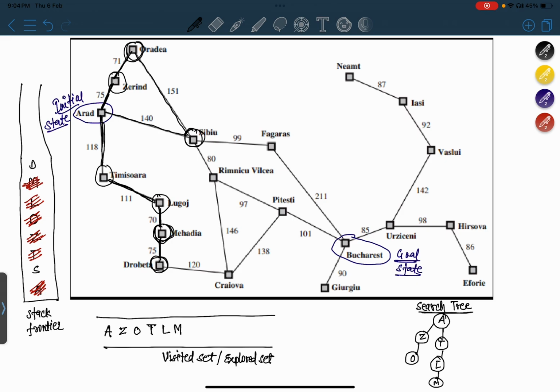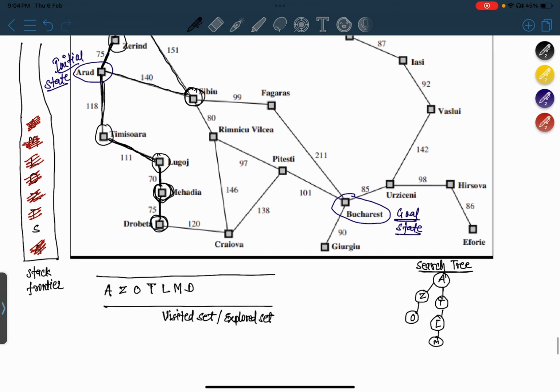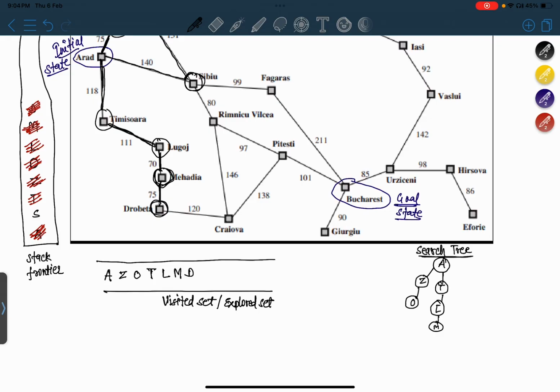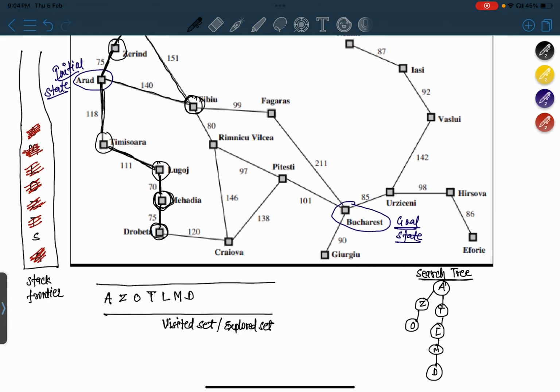Now what? Again repeat the process. Remove D. Mark it as visited. Is it a goal node? No. तो जो भी अगर goal node नहीं है तो what will we do? Add D into the search tree also. And D के जो भी neighbors हैं, which is C, we'll add C into the frontier. So let's add C into the frontier.